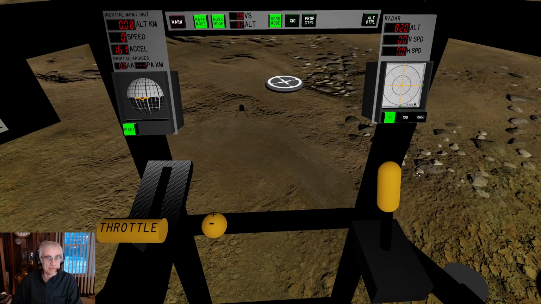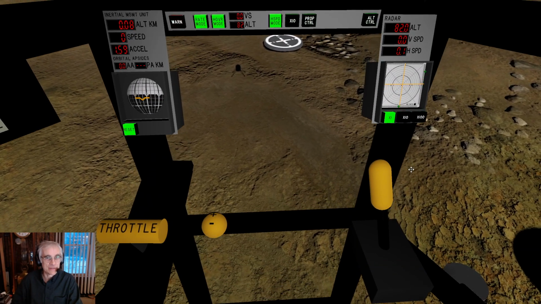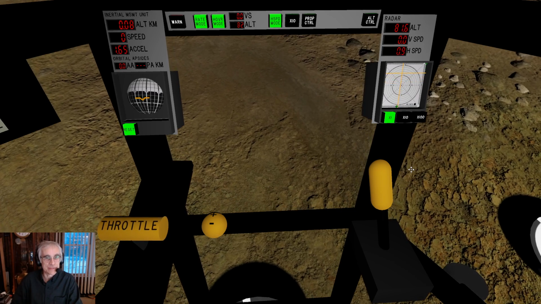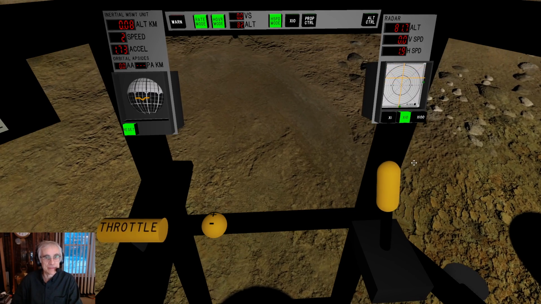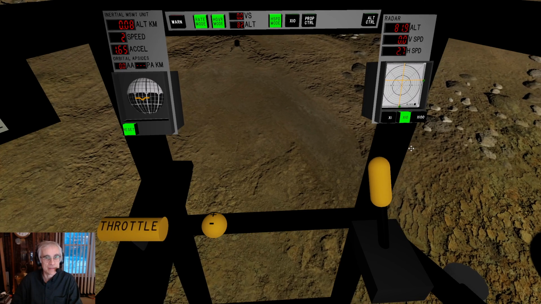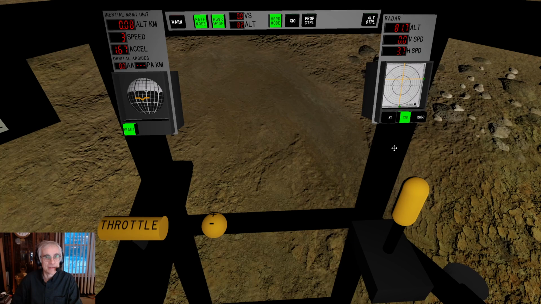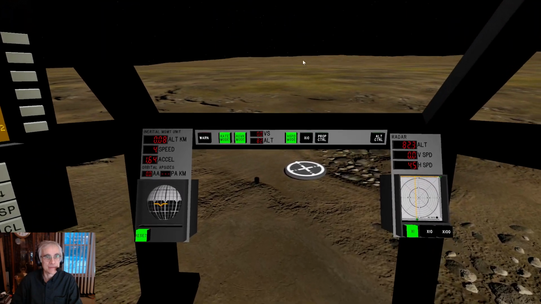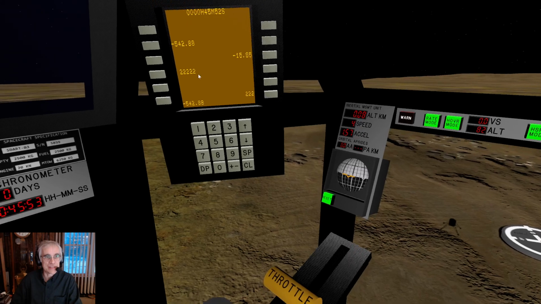You know what? We're hovering right now, and I was going to put in a little forward velocity just for fun. There we go. So yeah, a little action here, not just sitting on the landing pad.